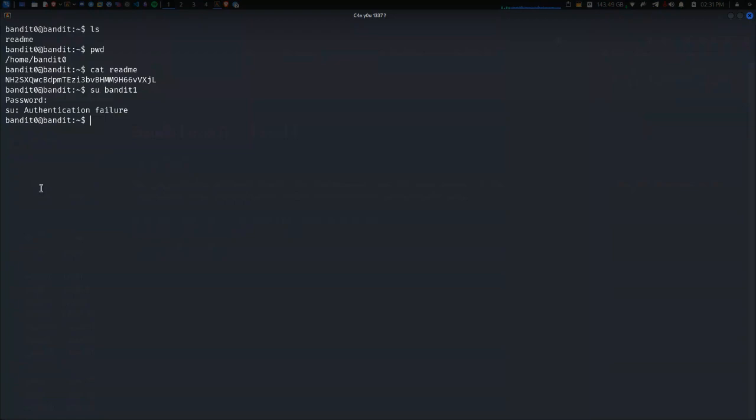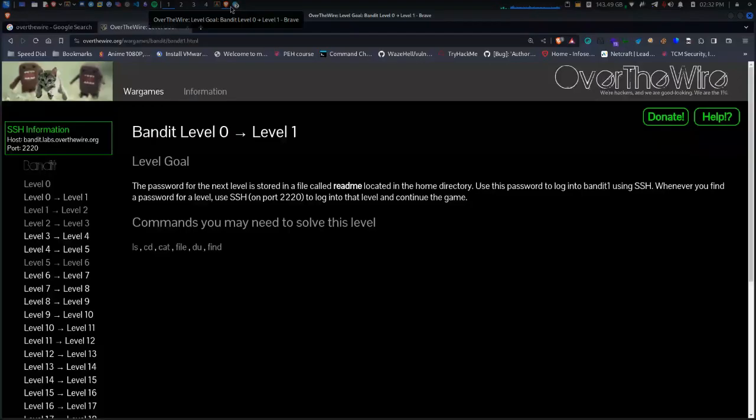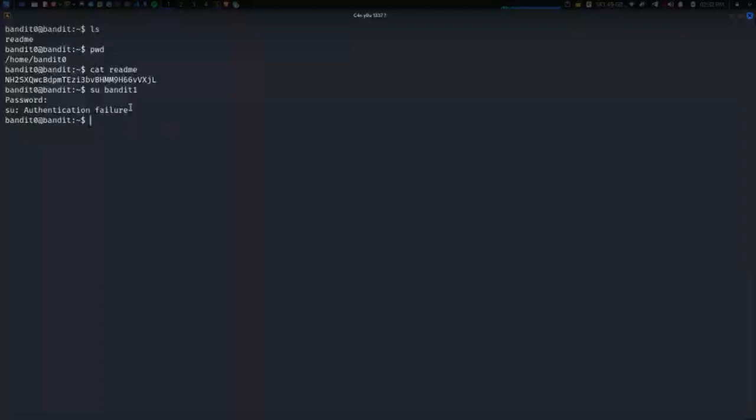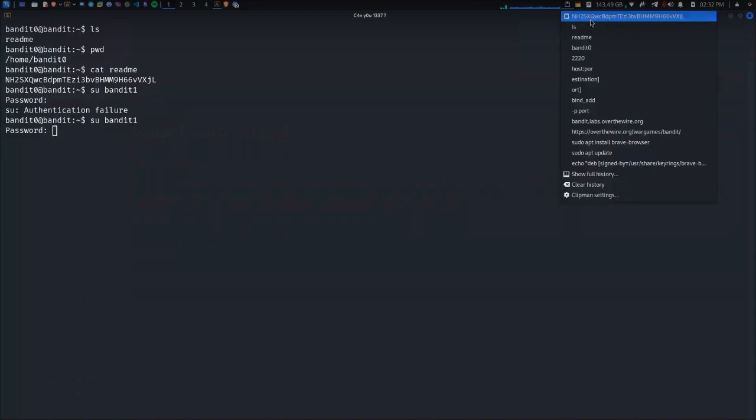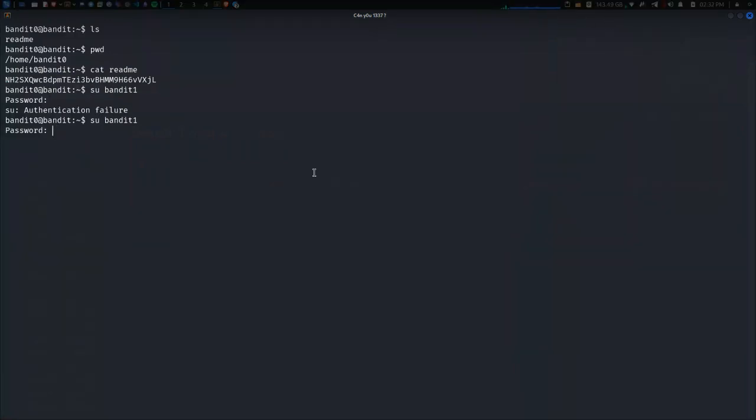And okay, I typed in the right thing. Use this password to log into bandit1. Switch user bandit1. This is actually the password. I'm right. Okay, so definitely we need to exit out of this session. That's one way. su stands for switch user. So we are trying to switch user to bandit1.